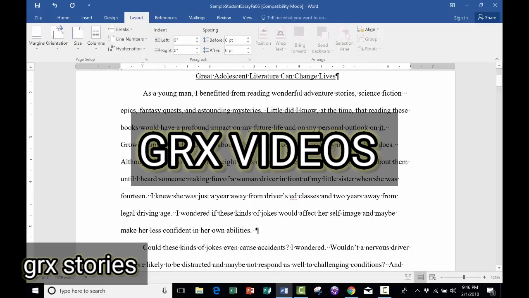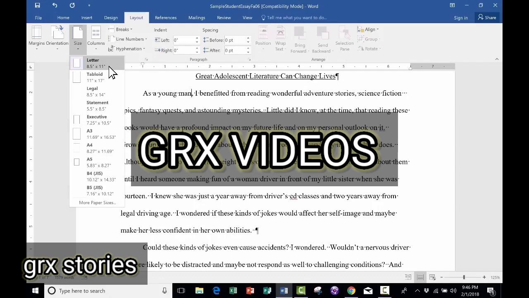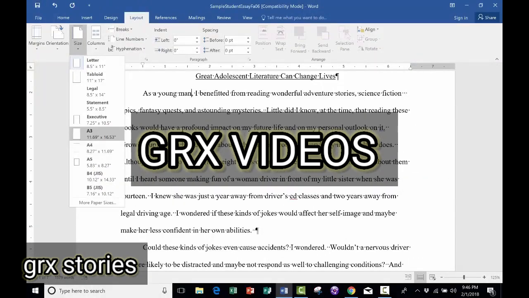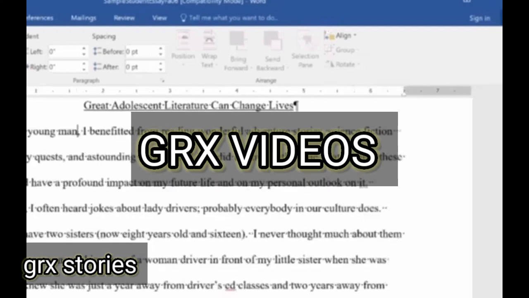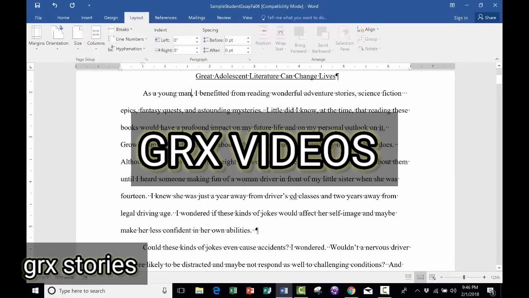Another couple of things I'd like to point out, notice that you can change the size of the paper. 8.5 by 11 is what you typically want, but if you really wanted to, you could format your document to be executive size or any of those other sizes listed here, like legal. I'm going to stick with letter.